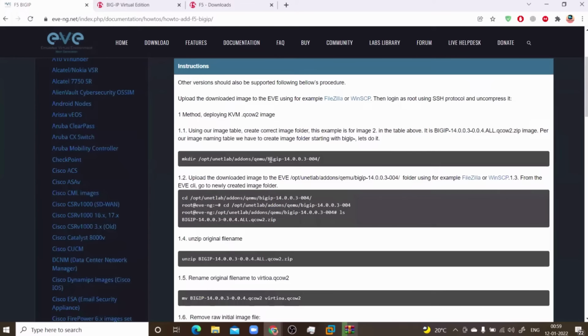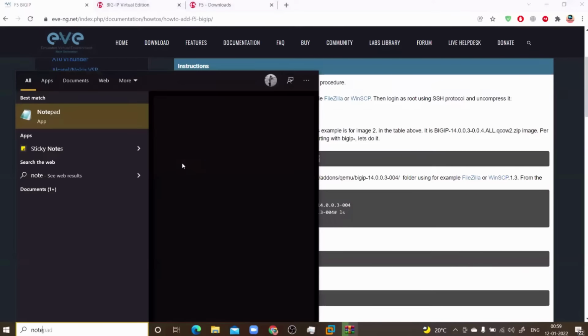So what you need to do is, first of all, create this folder, right? So I will just copy this command. I'll open up a notepad.